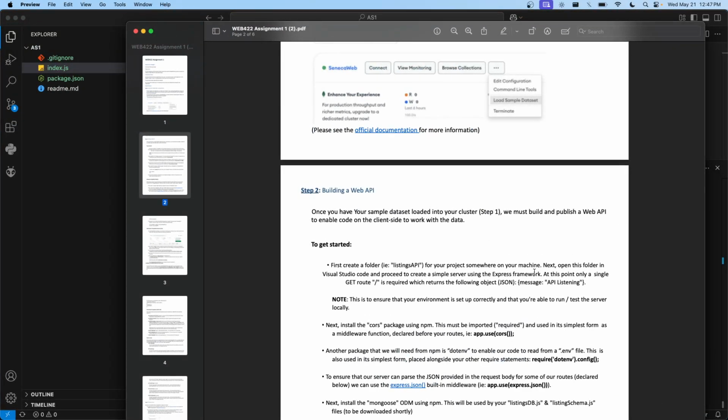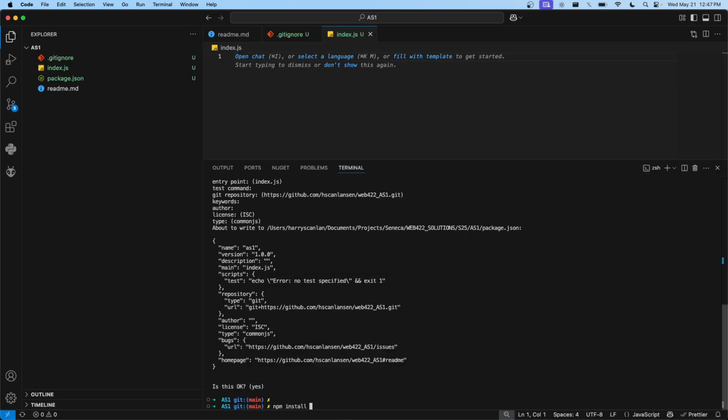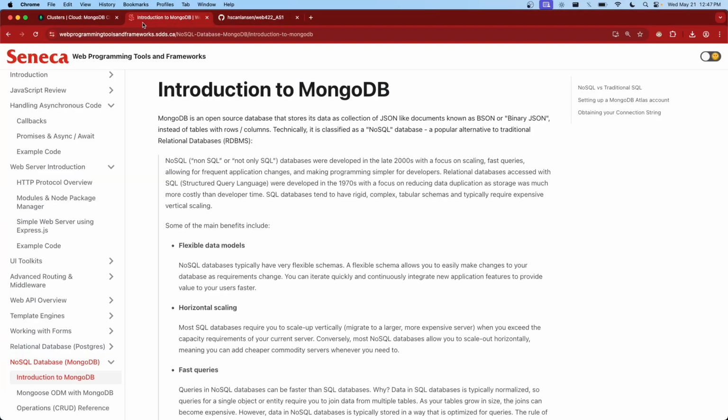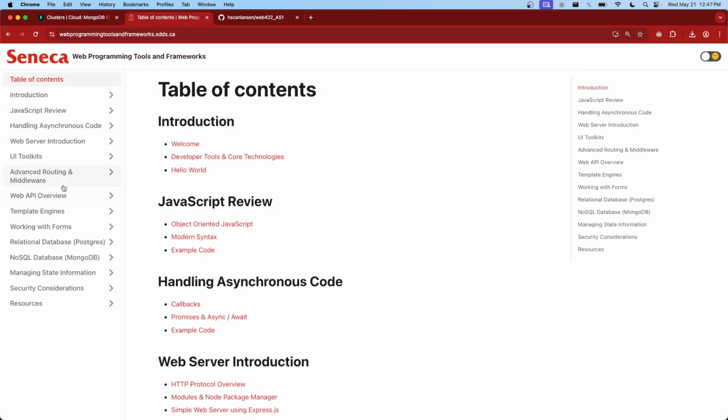And then the assignment says to go ahead and make a simple server using the Express framework. A lot of people just miss this little step and get right to adding all this stuff, but you have to do npm install express, right? And then I would go back to Web 322 and I would just grab, where is it? Web server introduction, and then simple web server. And I would just grab this right here, drop it into your index, and then make a simple route.